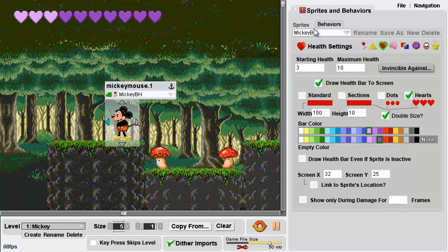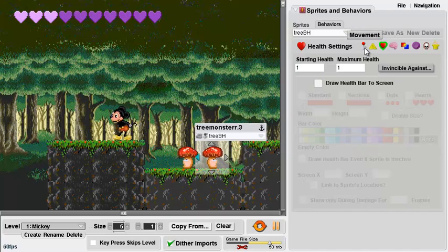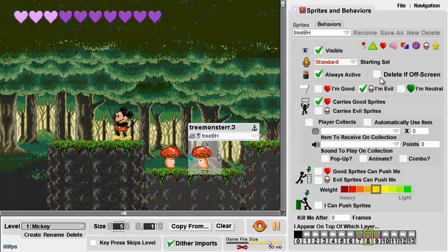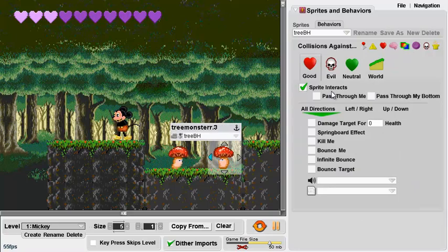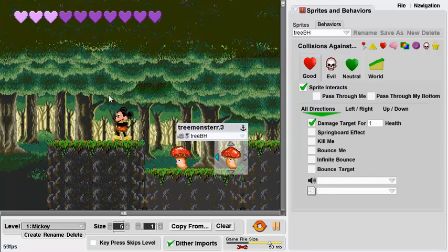And now we're going to kill Mickey. Show you how that works. Show you how quickly we can create an enemy. Right now they're just sort of NPCs walking around. So what we're going to do is, they're already set to evil. So we want to go into the collisions, and we want to set how they react to hitting a good sprite. And we want to have them damage the target for 1 health. So Mickey's health will go down. He'll get hit 3 times, and then he will die.